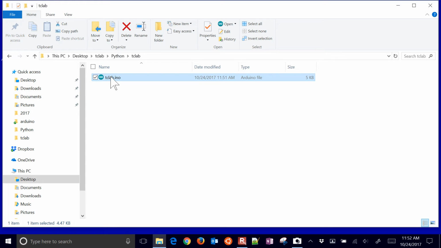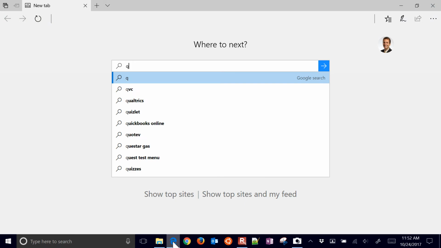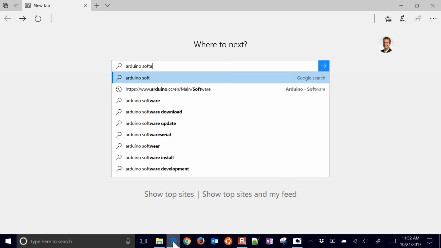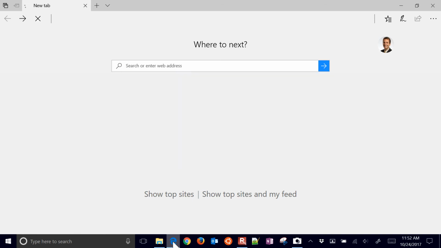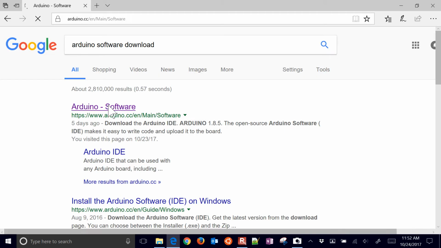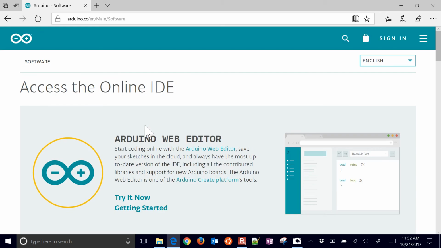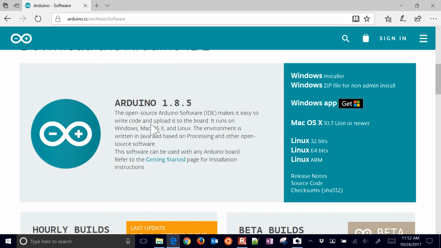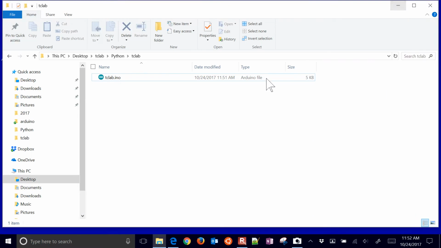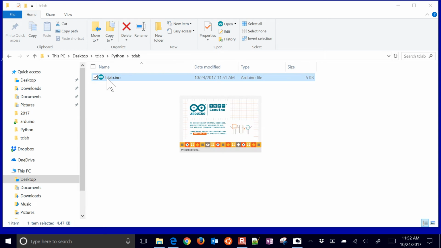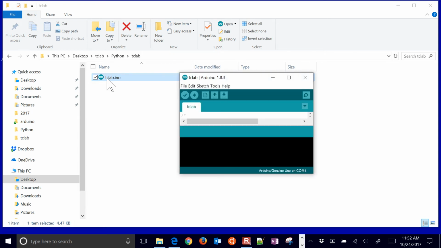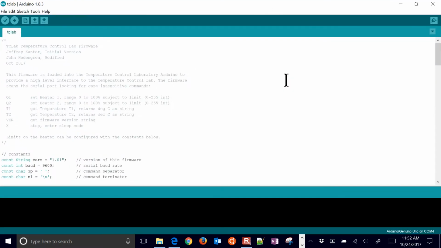If you want to download the new firmware, it should be preloaded, but just in case you don't have it, just search for Arduino software download. And it should be the first link there. Here's the software that we'll use. You can either use the Arduino web editor. I like to download mine just so I have it locally. And you can do the Windows installer or Mac or Linux. Okay, once that's on your computer, it should show up with this icon. Then when you double click it, it'll open up the Arduino software. Now this is only if you do not have the firmware already on your computer.